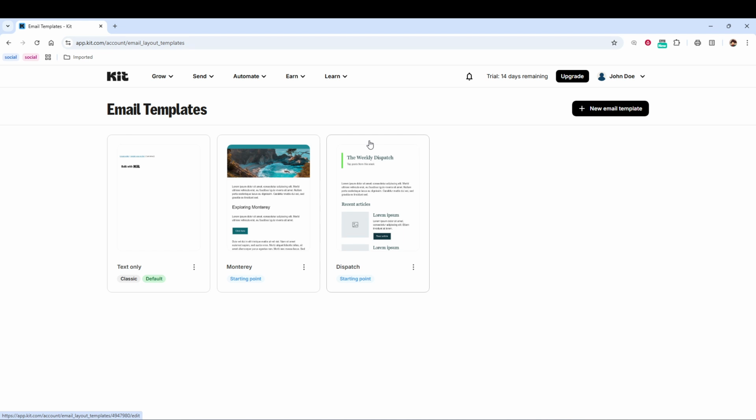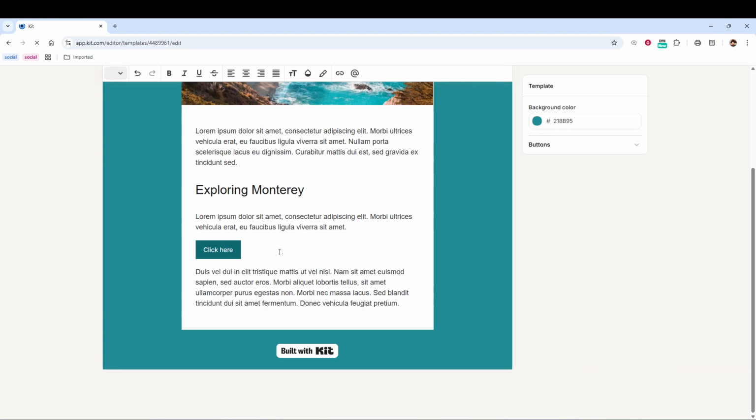Look for the area that contains the message content tag, which usually looks like a block where your main email text goes. Scroll down to the bottom of the content area, typically just below that message content section. This is the ideal spot for your signature, so it appears after every email you send with that template.